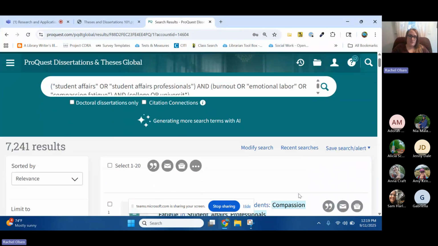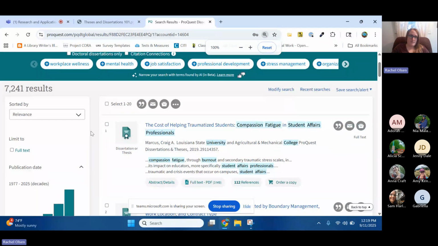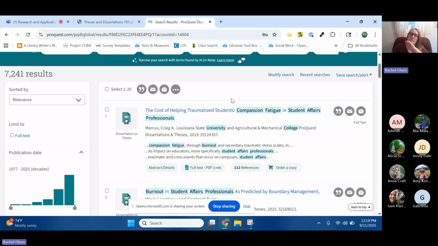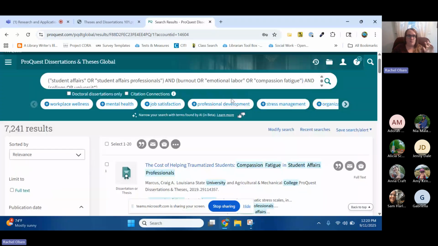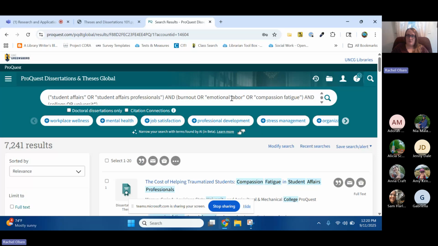We got 7,241 results, so a little bit more, I think, than we did when we did the basic search. Again, you can narrow things down. I'm not going to spend more time on this because we need to move on to a different database, but I just wanted to make sure to show you those basic features.